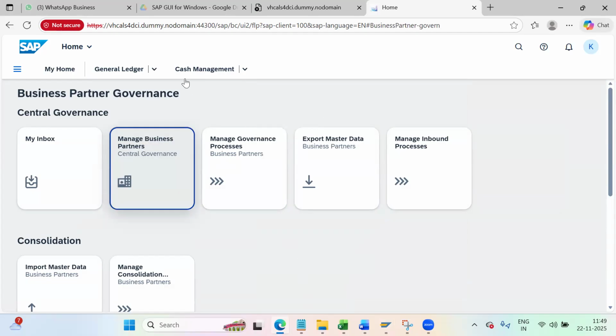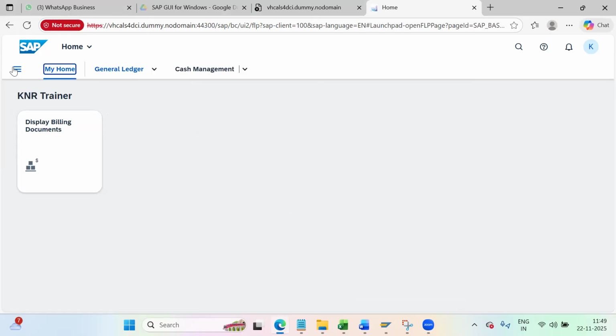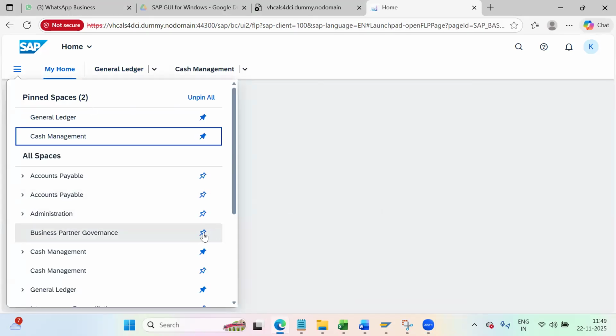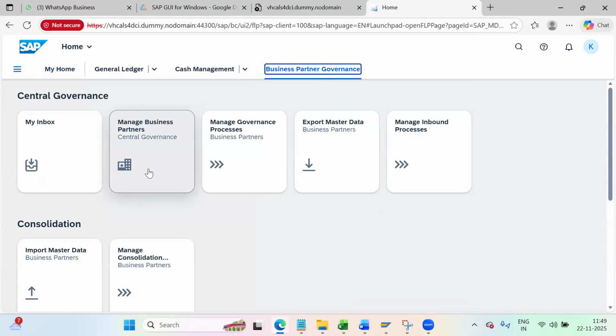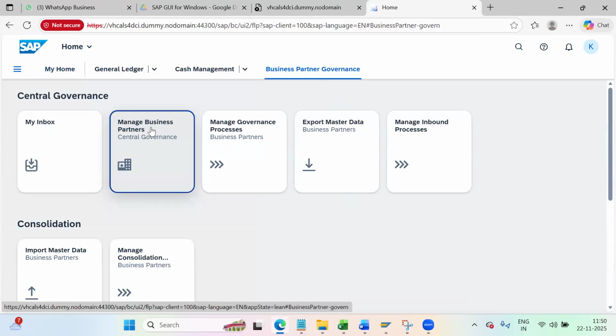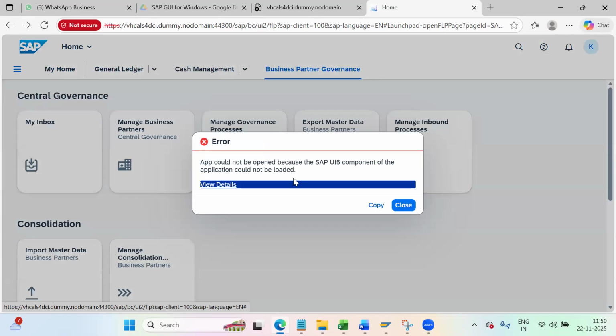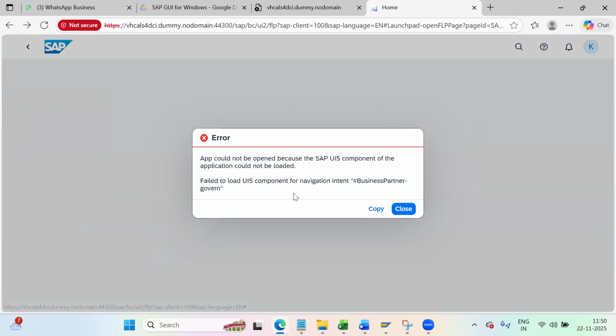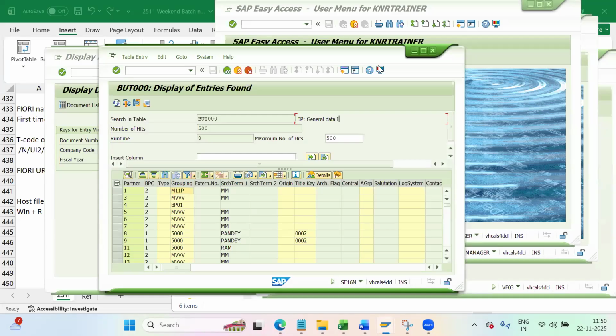I think it is responding a bit slow. Just allow me a second. I'll say go to business partner and say manage business partner. The app could not be opened because the SAP UI5 component with the application could not be loaded. Okay, there is some temporary issue. Let it load. I think I'll be able to show that there is nothing different in the system landscape for both GUI and Fiori.